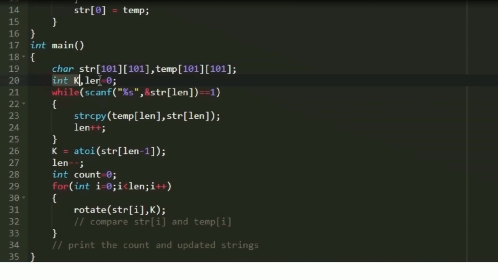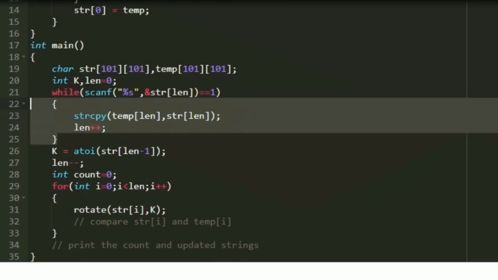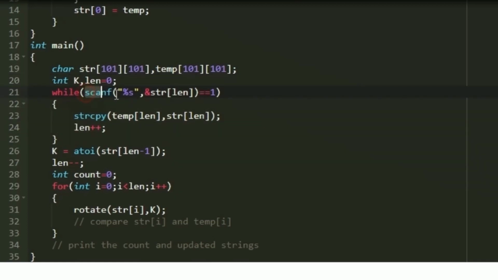Now I am creating two more integer variables, k and len. Initially I am setting len equal to 0. Now we don't know how many words will be given as input. So we are going to use a while loop and accept the input words. Here I am creating a while loop and putting the scanf statement inside it. In every iteration we will accept a word and store it into str.